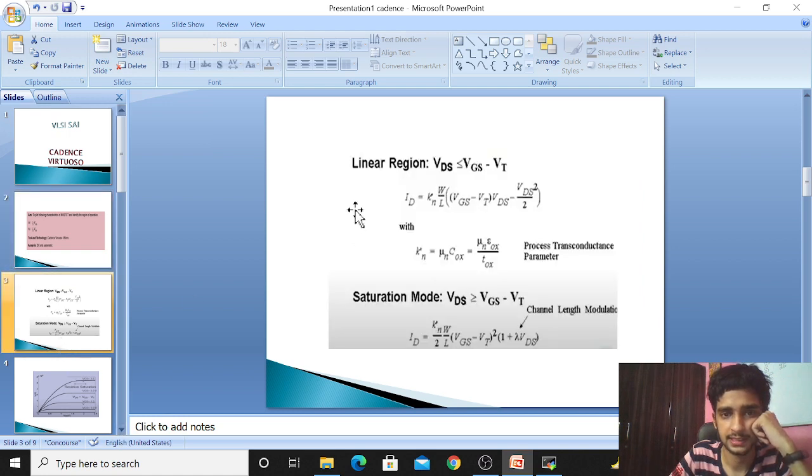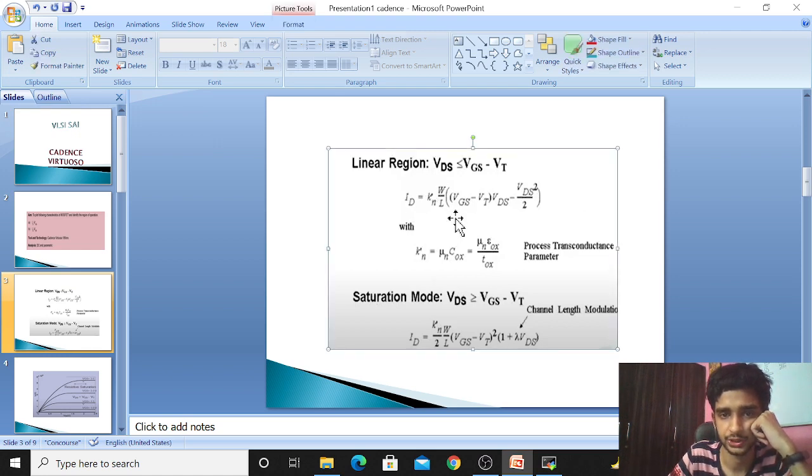The first one is the linear region. We all know there are the linear region, saturation region, and the cutoff region. We are not including the cutoff region here. We will use only the linear region and saturation region. Let me try to explain what the linear region is.